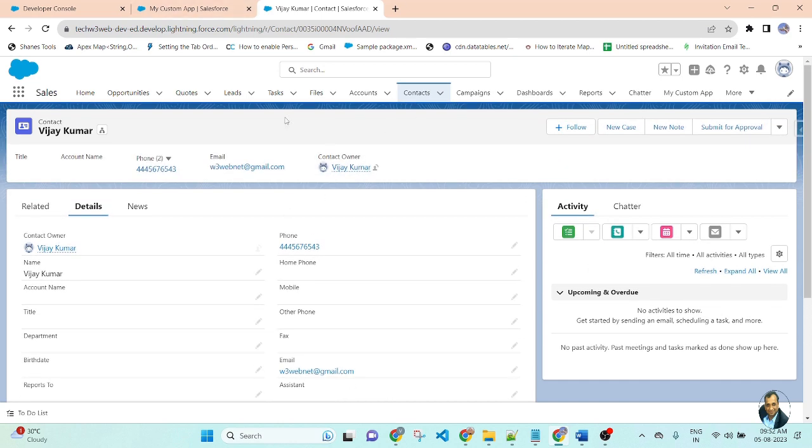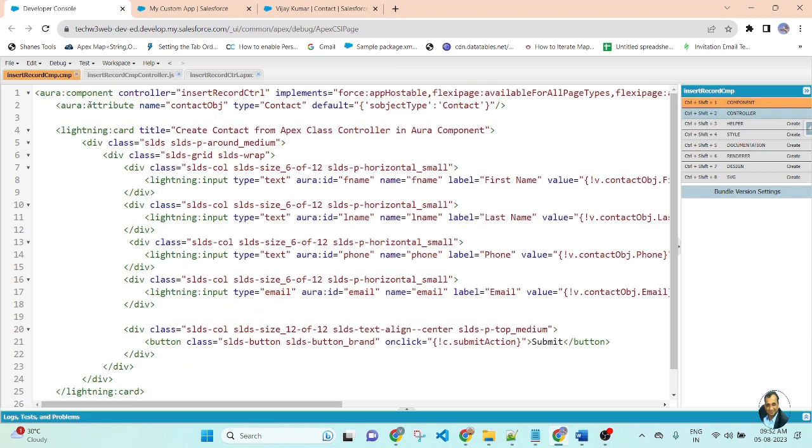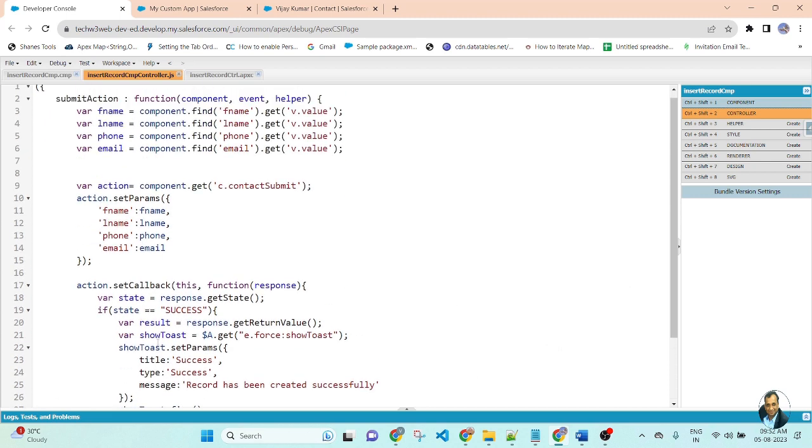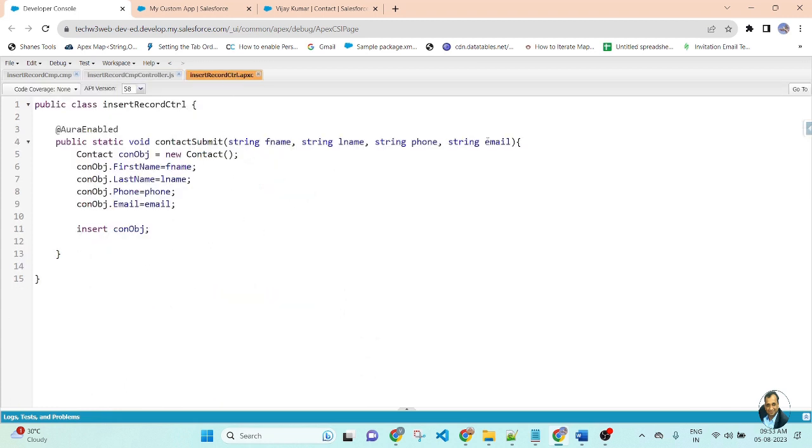So friends, I am creating this record using an Apex class method and an Aura component. Let me explain. First I created an Aura component. In the Aura component, I am putting 4 input fields: first name, last name, phone and email, and there is a button. When we click on the button, this function will be called in the JavaScript. Here I created variables where I get the input field values. These variables will be passed to the parameters. In the Apex class method, there are 4 parameters: first name, last name, phone and email.